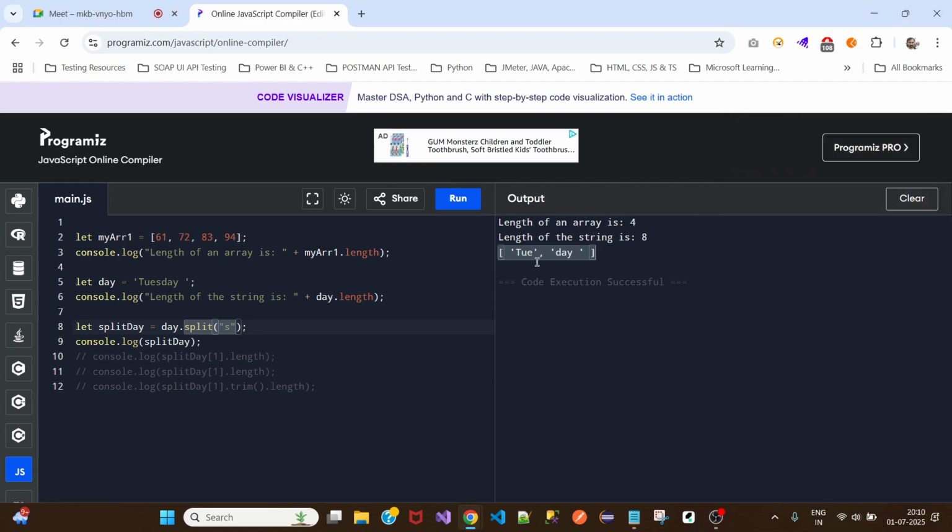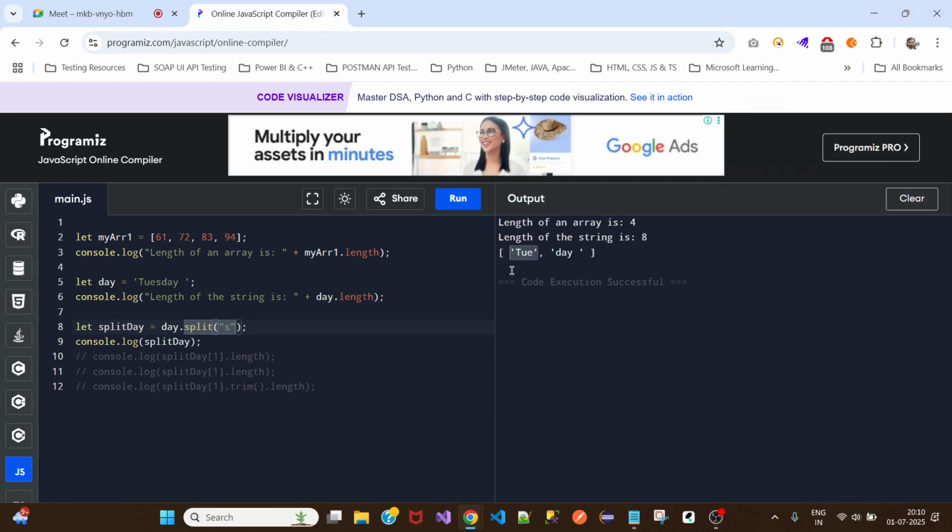Index starts with 0. So Tuesday is an index of 0 and day is an index of 1. When I try to print this, what is the length of this day word? What is the length of it? Length, not index, length.